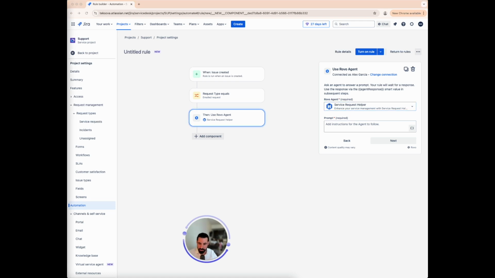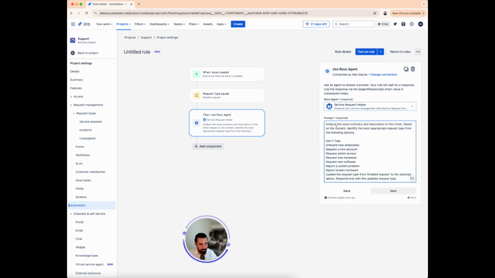Now, in our prompt, we want to type in the following, just like you would in ChatGPT, for example. So the prompt is going to be analyze the issue summary and description of this ticket. Based on the content, identify the most appropriate request type from the following options. And I went ahead and pasted all my request types for this support project. Then at the end, update the request type from email request to the selected option. Now respond only with the updated request type. That request type is going to be in a variable called agent response. And you can see that right here at the top.